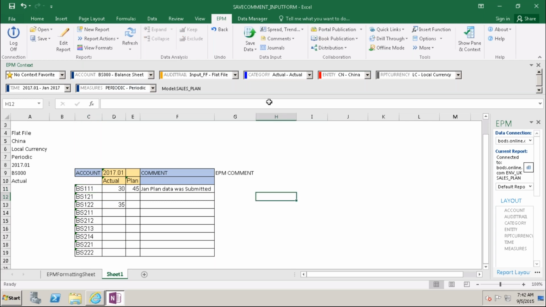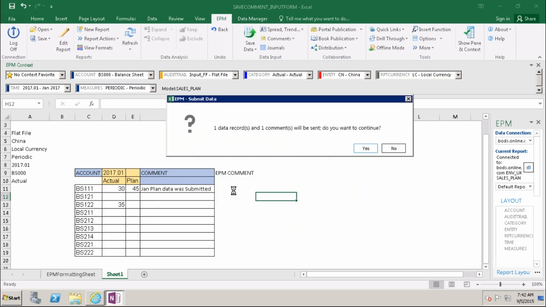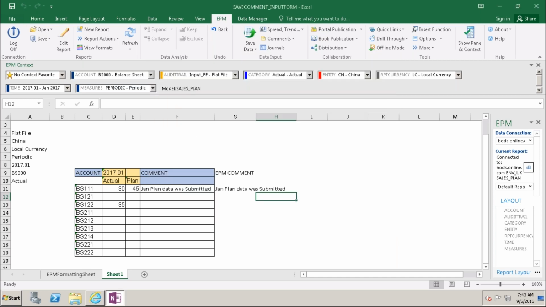Now you go and save one data record and one comment will be sent, both one data record and one comment. Just click as one data record. This is saved data count. Here this is succeeded. Click OK. Now these two are saved.